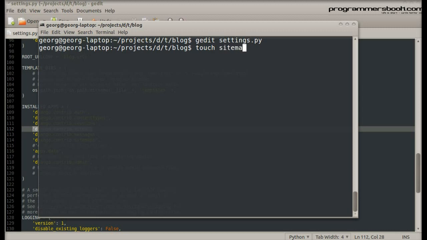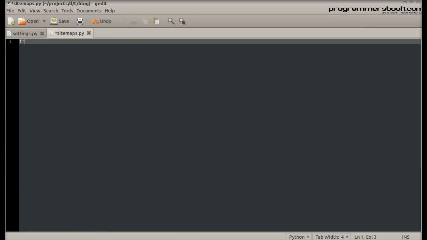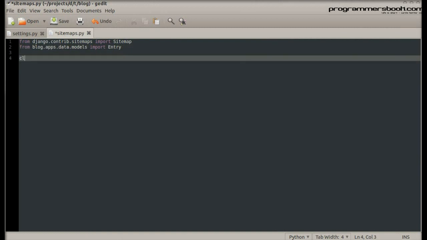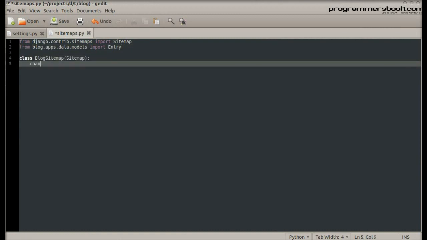Create a sitemaps.py file. Import the sitemap class. Import your model. Create your sitemap class. Create the attributes change frequency and priority.